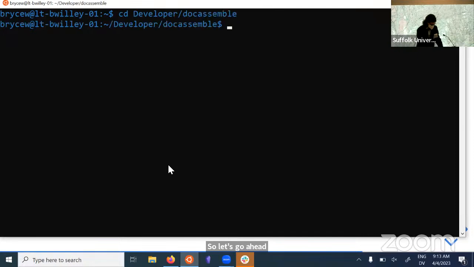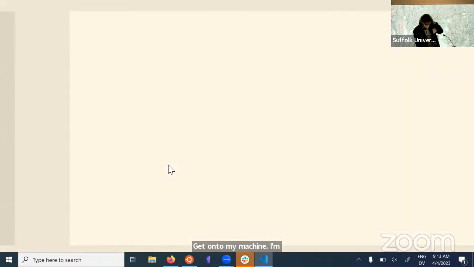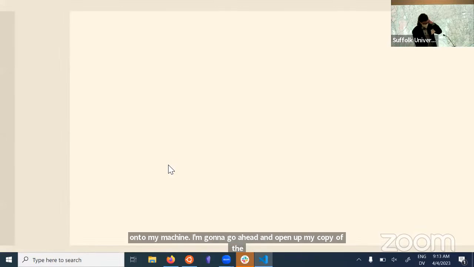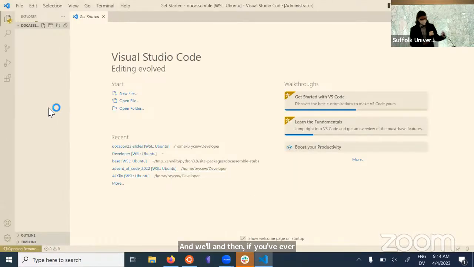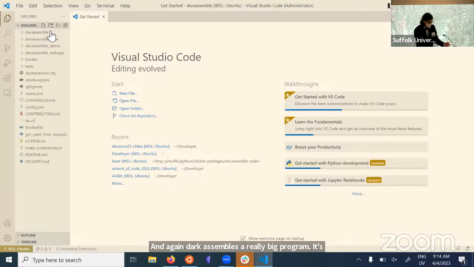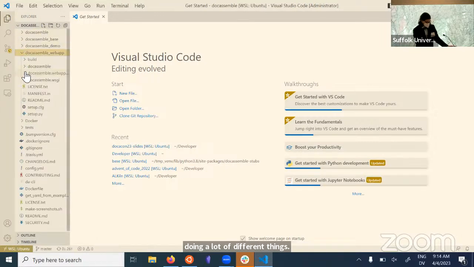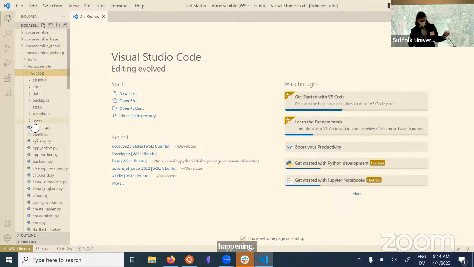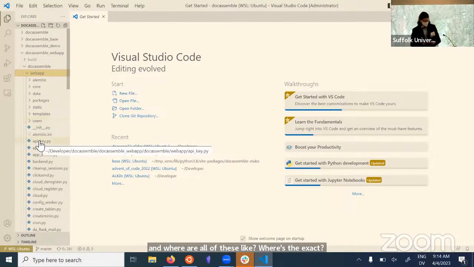So let's go ahead. I've got docassemble downloaded from Git onto my machine. I'll go ahead and open up my copy of VS Code, and if you've ever looked around in the docassemble source code, there's just a lot of it. Docassemble is a really big program. It's doing a lot of different things, and it can be really intimidating to figure out what's happening where. What's happening when I visit the logs URL on docassemble? What code's running when I do that?